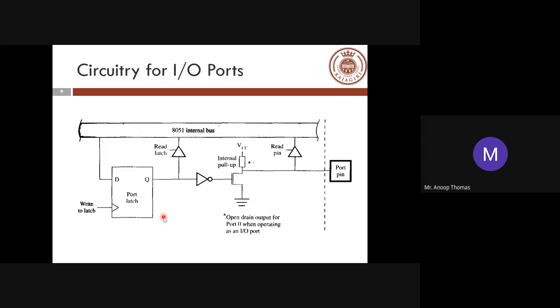Now, all of these are connected to the internal 8051 bus for the 8051 to read things according to its requirement. It can read the particular port values, or it can write into the port value. So this is how the port of your 8051 generically looks. It is connected in an open drain output form when operating as an I/O port.